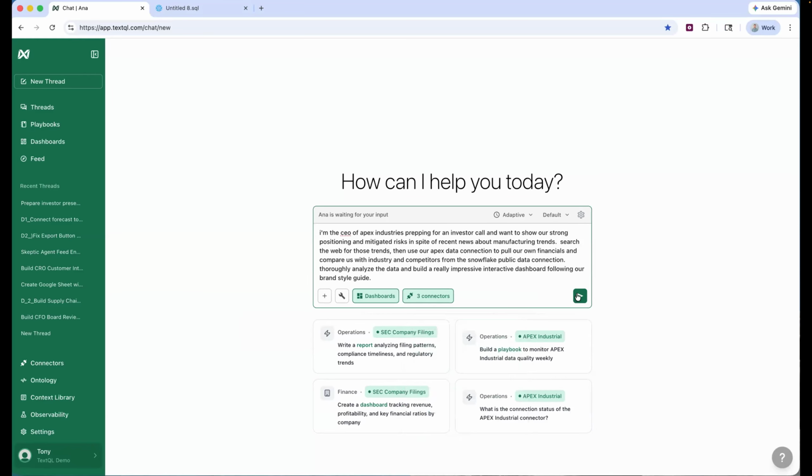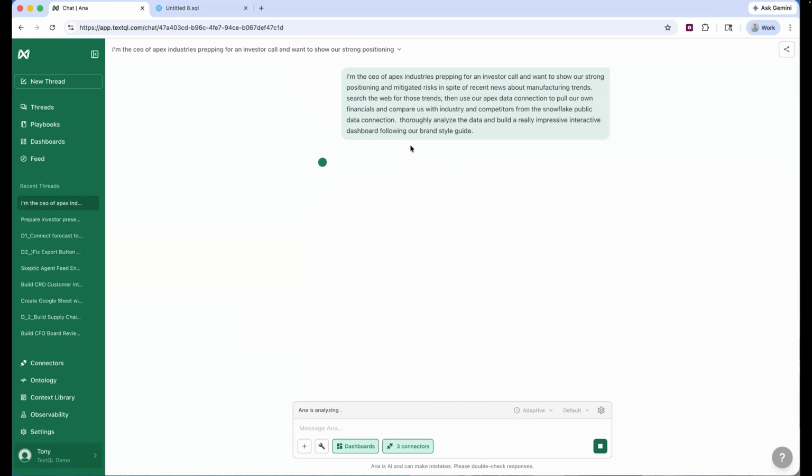But let's go ahead and kick this off. So I just asked Anna to build an interactive competitive positioning dashboard for an investor call. I'm going to pull from our company's data, that's the Apex warehouse, and then from the public SEC filings, and then we can benchmark ourselves against those real public companies. So normally this is like a put in a ticket and wait 2 weeks kind of project. And Anna's actually going to go figure this out, figure out the data, write the queries, pick the right charts, and hand me something I can actually use today or in a few minutes.